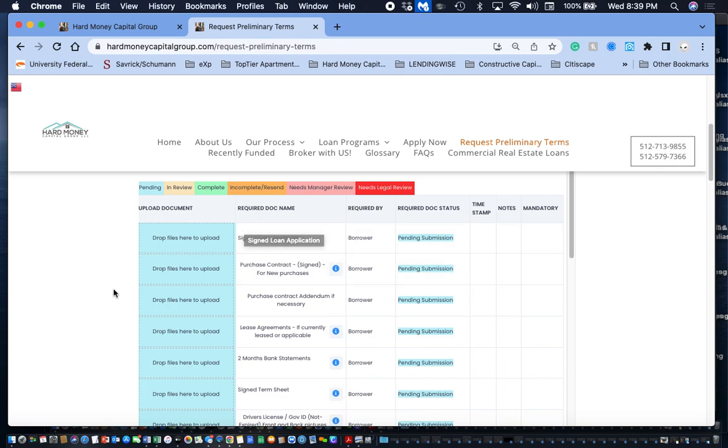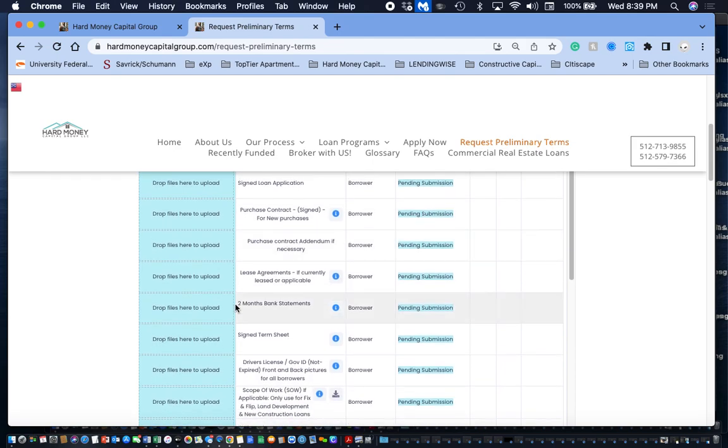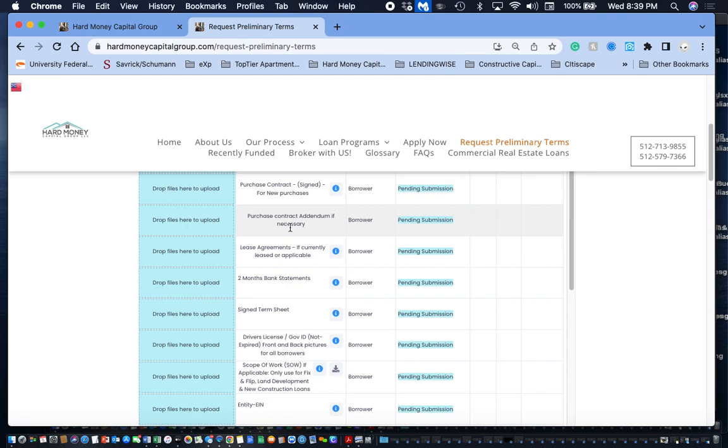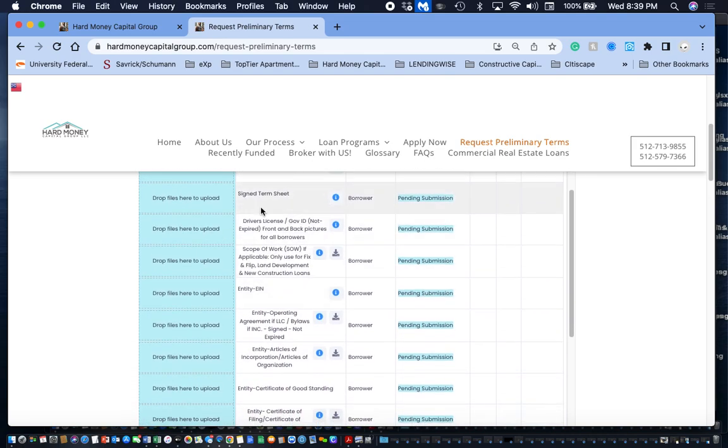We will send you an email that gives only you access to this portal. We don't accept any documents via email. What will you do? Well, once you sign an application, if you go for it, then we'll upload it here. The purchase contract, you have it, upload it. And then we'll give you immediate feedback on that. If there's an addendum, upload it. If this is a rental, then we want to see the lease agreements and 2 bank statements. The signed term sheet is if you accept the terms and you sign it back to us, because we'll send you an e-signable email, then we'll upload it for you.